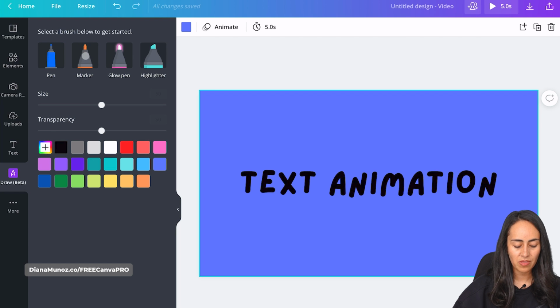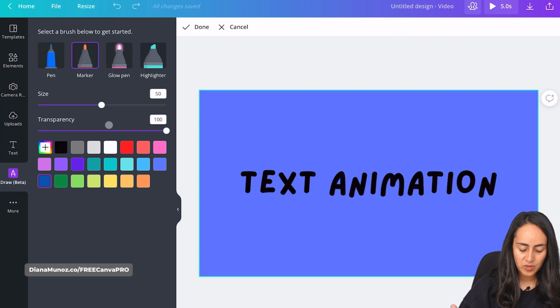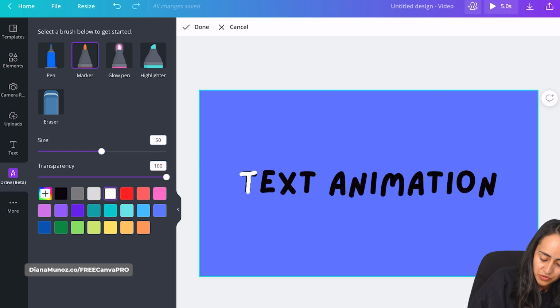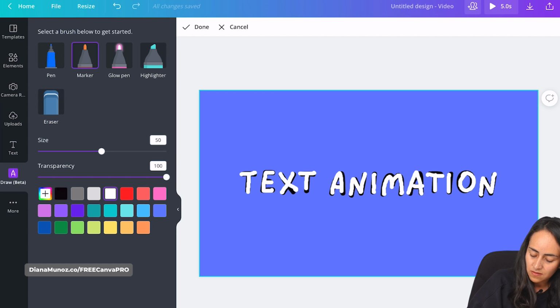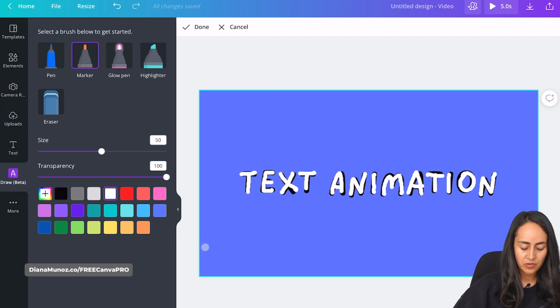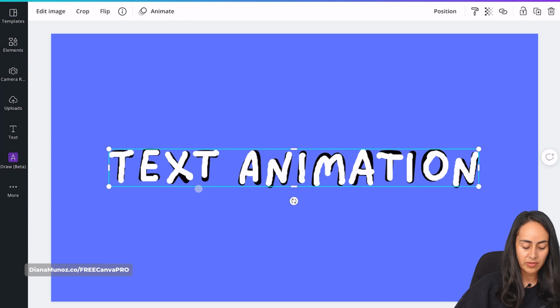Now I will use the marker because this one has a thicker stroke, and I will change the color of my strokes. And now we are going to draw on top of our text, and we don't actually need to be very precise here. Okay, so that's good. Now I'm going to close this application.